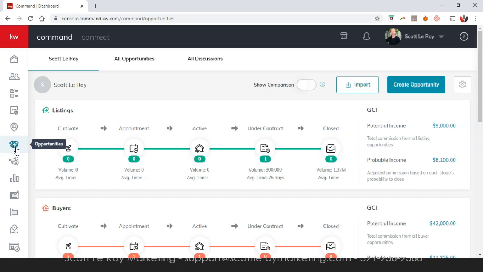Just to give you a heads up, under the opportunity section, this is where we can see that lead-to-close transaction process. So I just want to give you a heads up with that one.